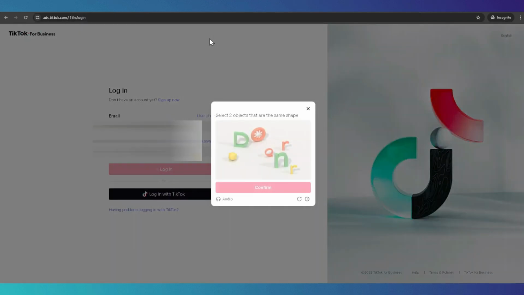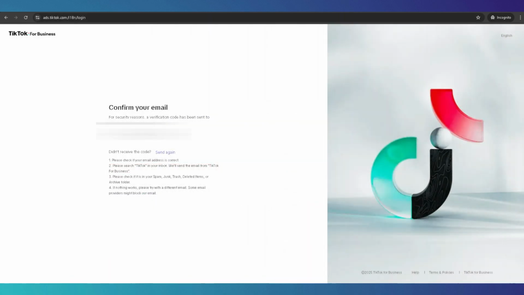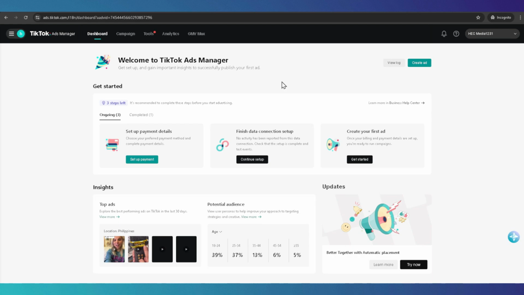You may need to complete a CAPTCHA verification to confirm that you are not a robot. This usually involves selecting images or typing letters displayed on the screen. Once verified, you'll receive a verification code sent to your email. Check your inbox for this code and enter it on the TikTok Ads Manager login page. After that, you will be able to access your TikTok Ads Manager.